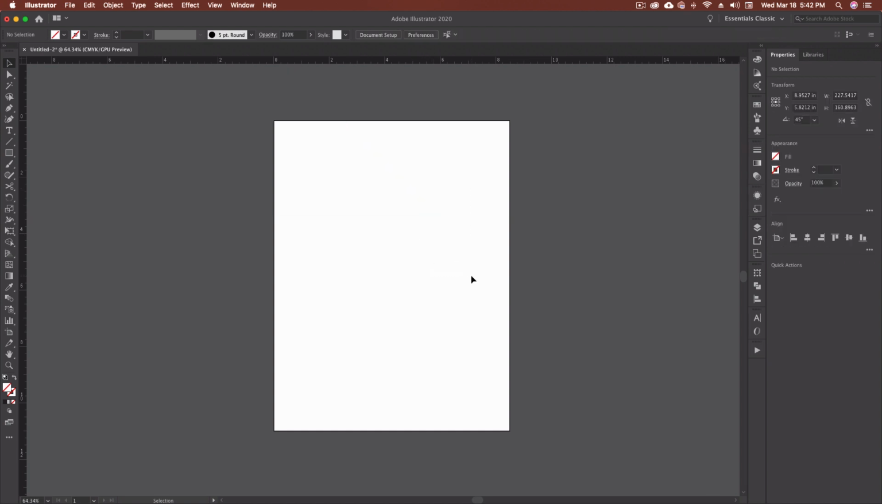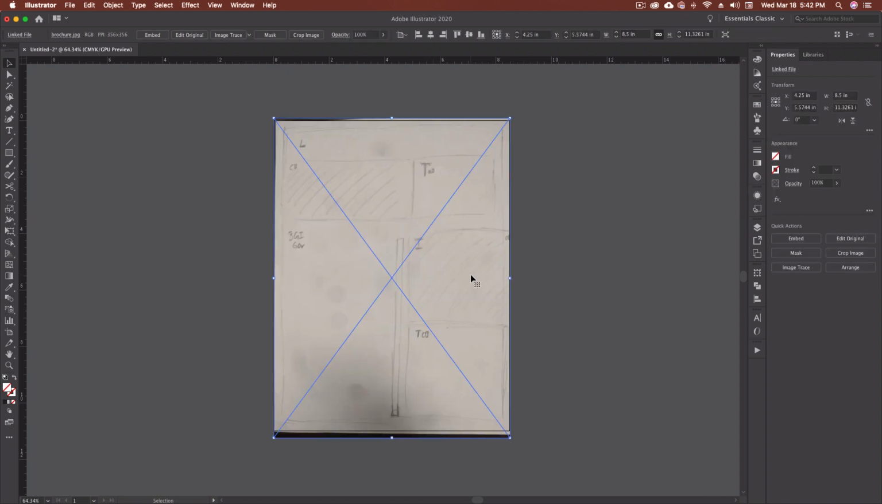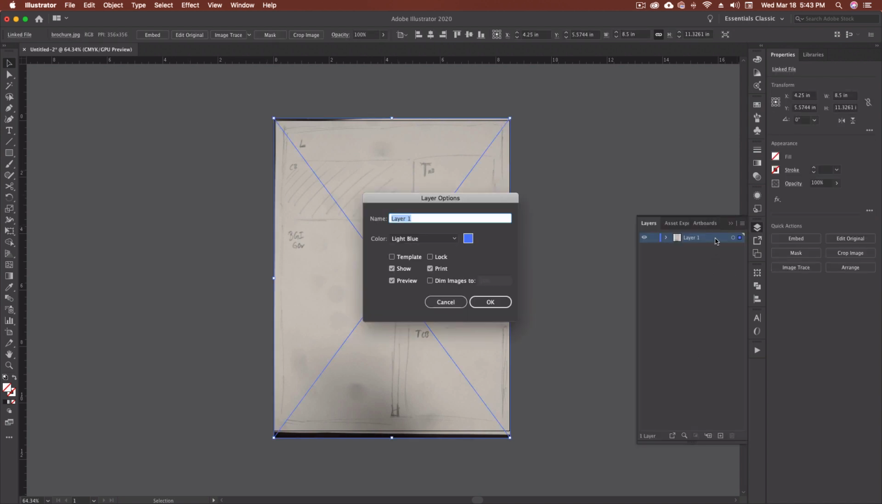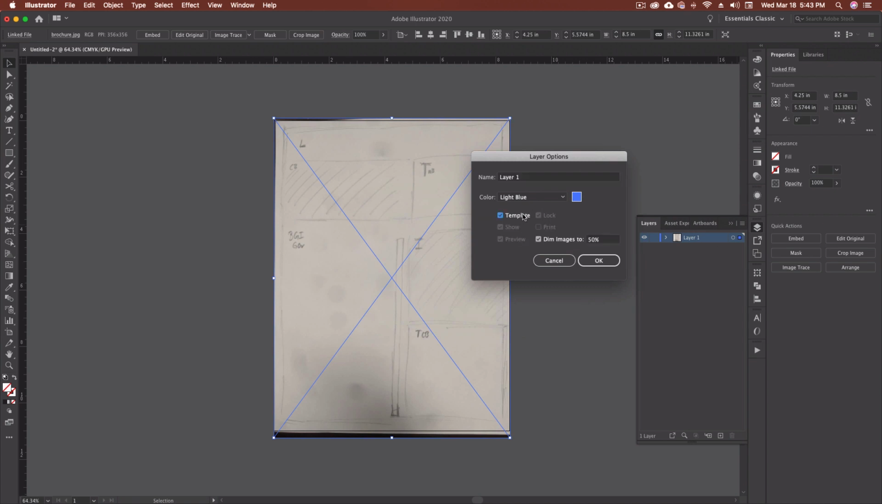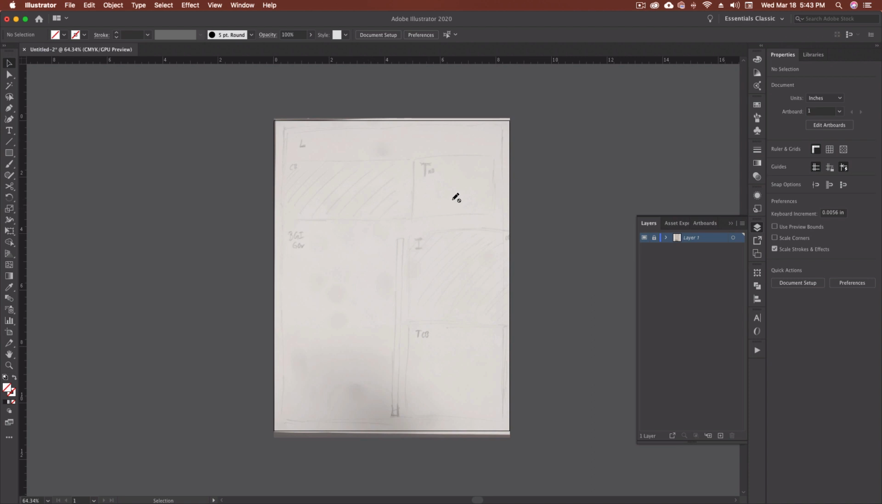I'm going to go ahead and delete those two guides, and I'm just going to unlock a sketch that I've got here. I'm going to go over to my layers panel, double click on my layer, and turn this into a template layer with 50% image. That way we can sketch over top of this.